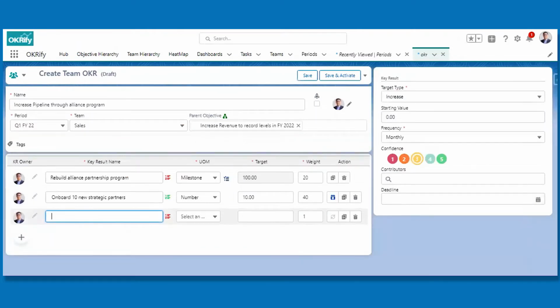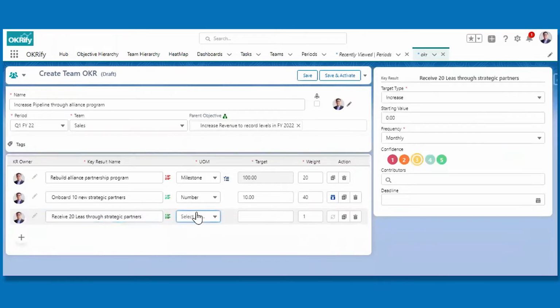So now we have revamped the program and added new partners. We want to achieve at least 20 leads, and we can track this very easily with OKRify. We have key result types to do it. Let's see the S object type.